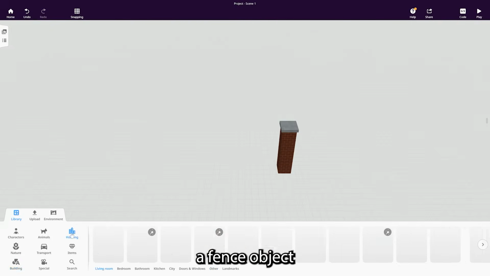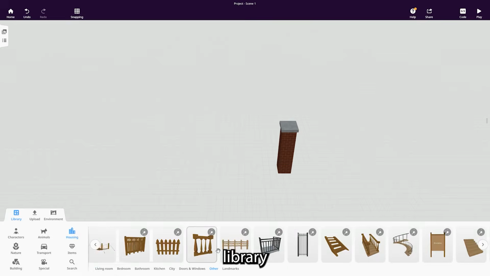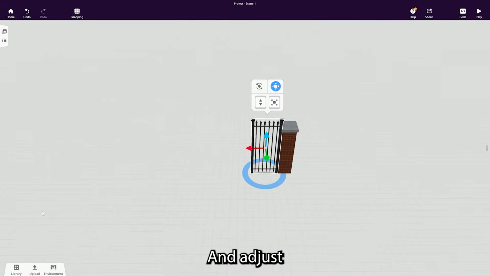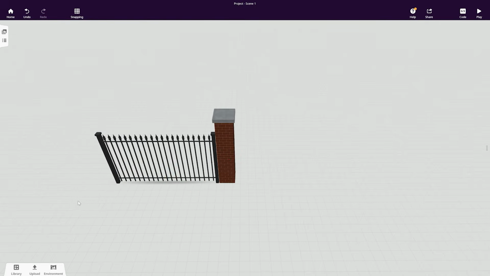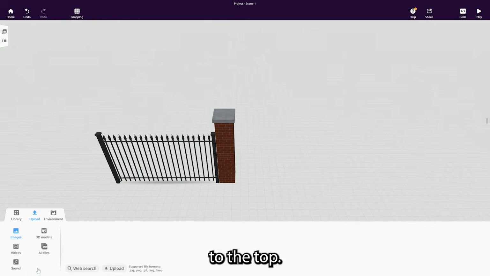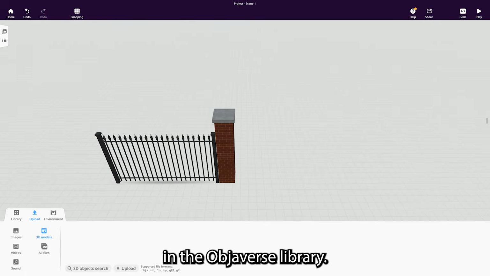Next, grab a fence object from the library. Adjust its length. Let's add a lantern to the top. Search for one in the Objaverse library.